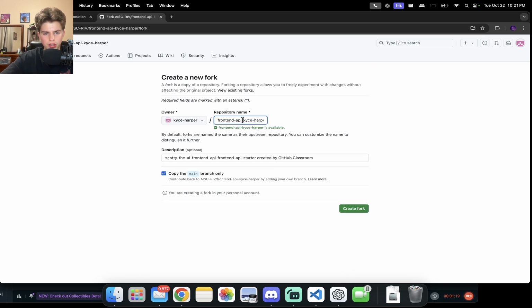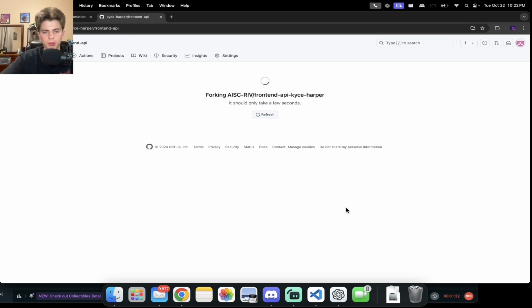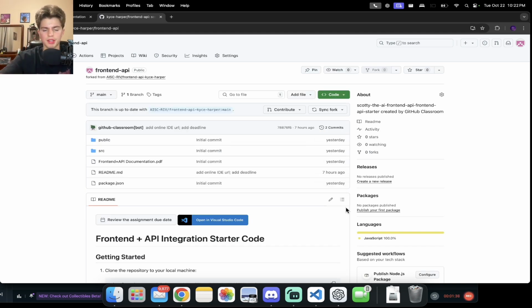I'm going to change this name, and I'm just going to have it as Frontend-API. Remember this name, and remember your username as well. Create the fork, and it'll take a few seconds. It might glitch out. I did this before I was recording, and it did glitch out, but this time it didn't. Okay, so now we're good. Just remember your repository name and your username.